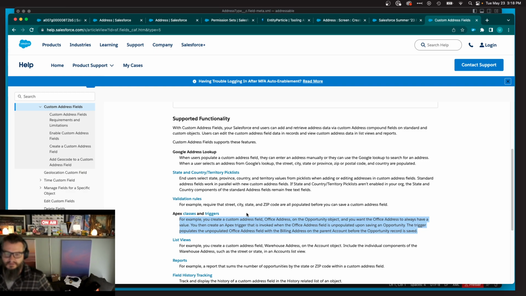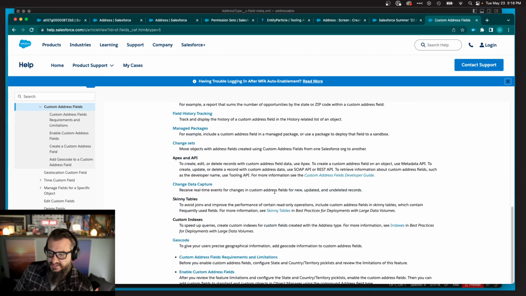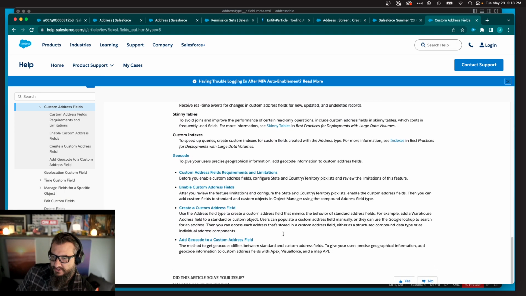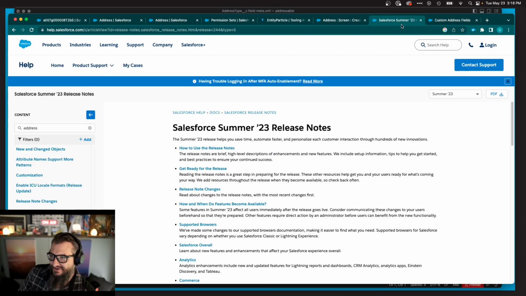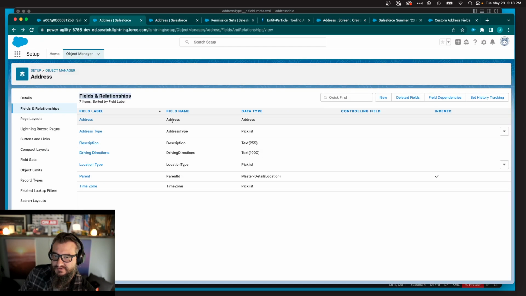Okay, so let's see if there's anything. I don't see anything new. Well, there's new stuff, but I don't see anything related to the standard object, right? That's what is a little confusing here. Our custom object looks a lot like this standard object.